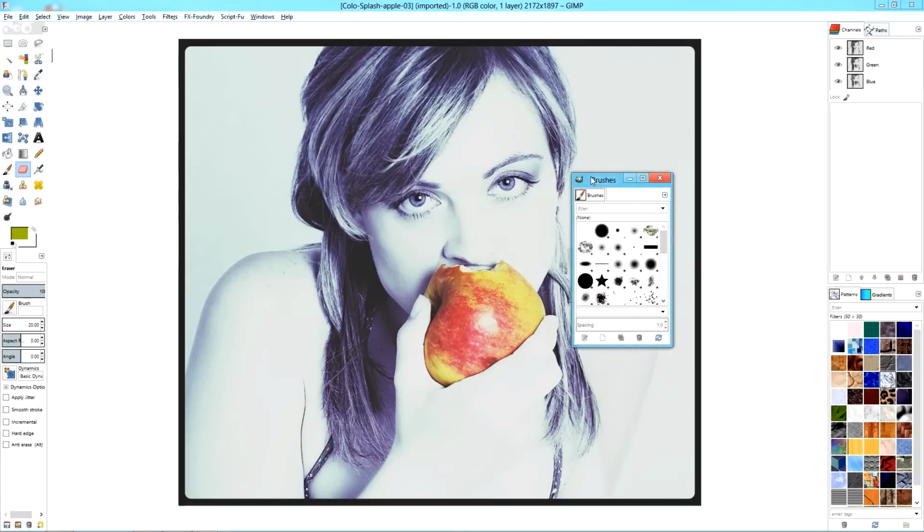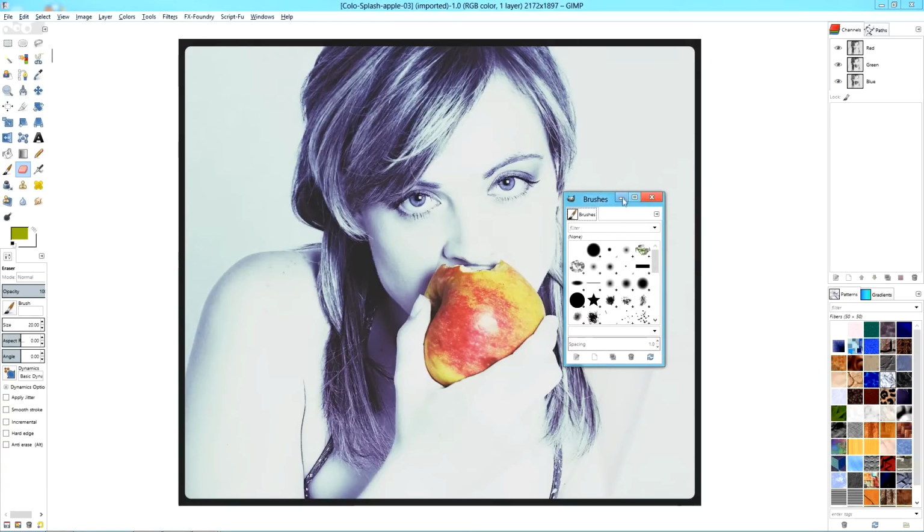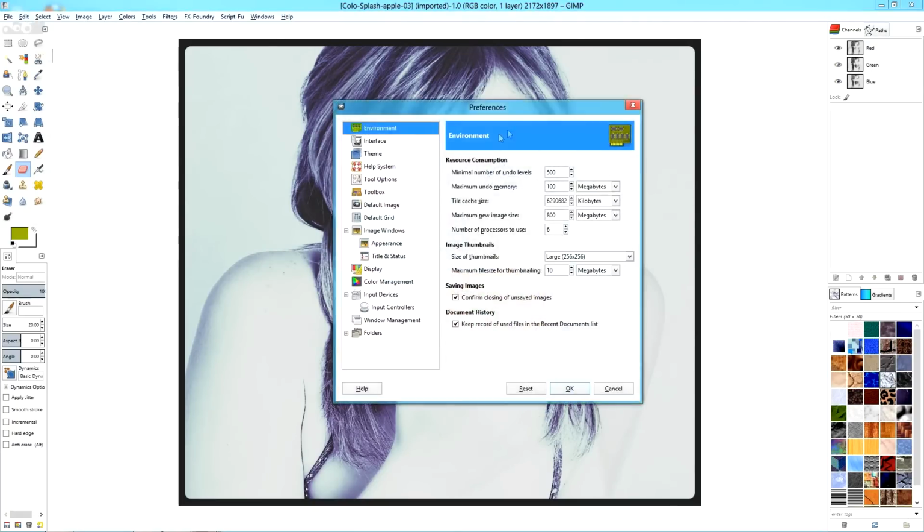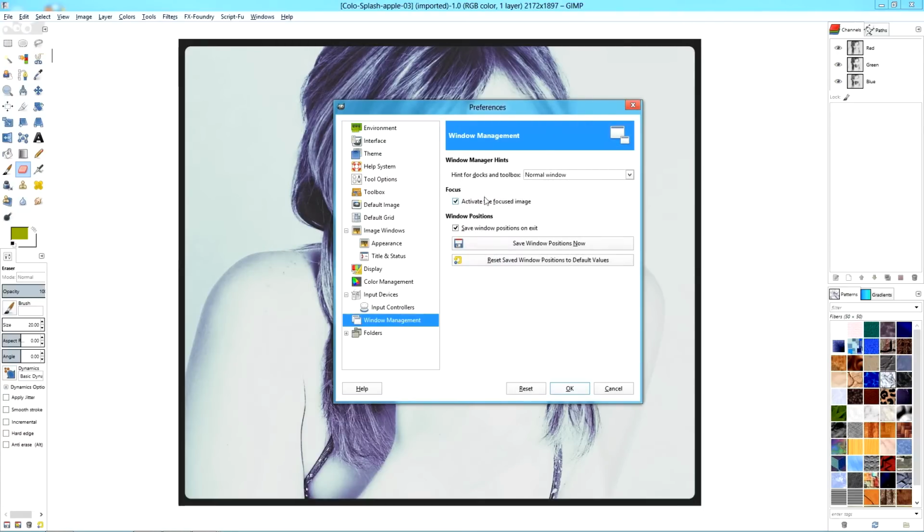Now, one question that I was asked was, how do I get the minimize and maximize button? Most GIMP windows actually look something like this. You have just got the close button there, and the way to get the normal Windows window, or the normal Windows dialog, is to go to the preferences and then choose window management.